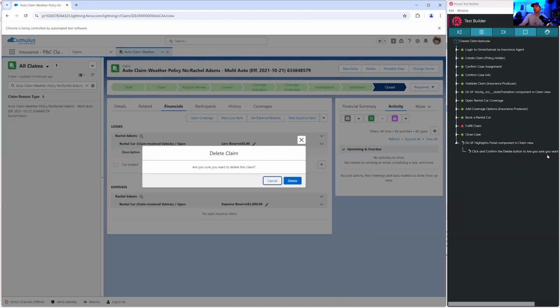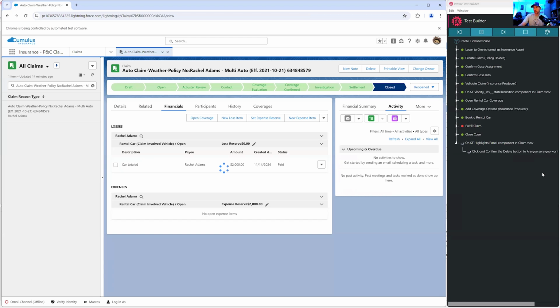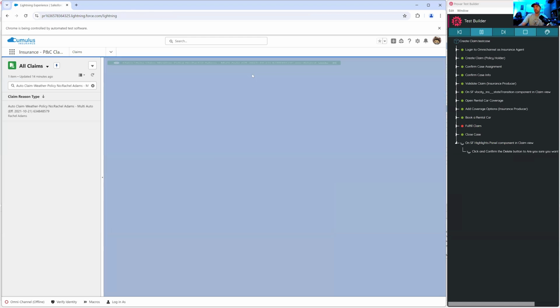Now, what will happen over here is we're just coming in and deleting that claim directly inside the UI, which you normally wouldn't do. But if you're doing any kind of automated testing, what you end up with are a lot of records that can crowd your org with additional data. So data management is definitely a part of test automation that we highly recommend at Provar, and we have an interesting way of handling that.